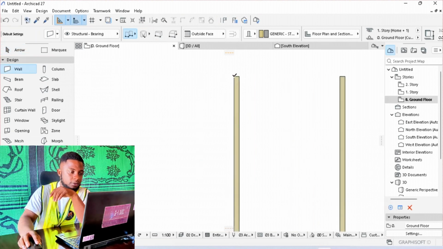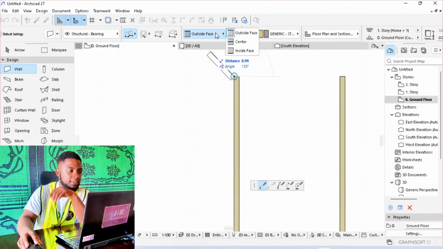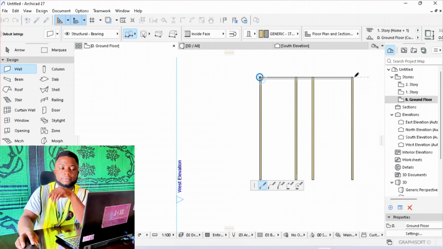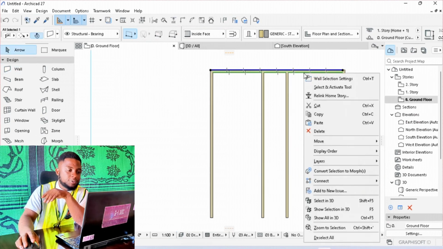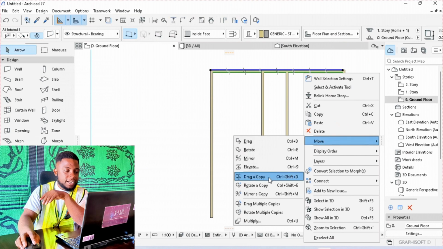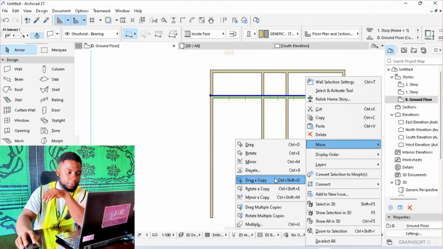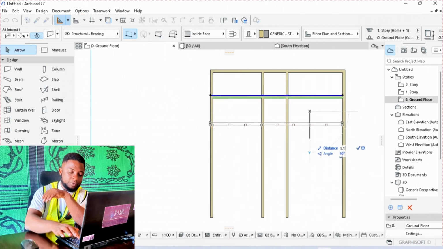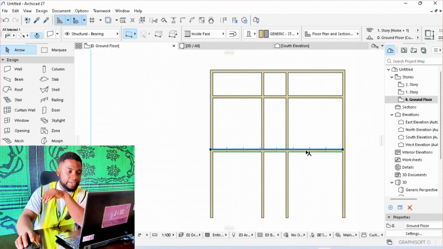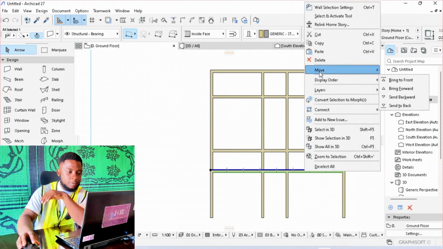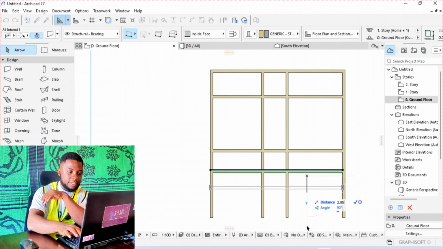Draw a wall from the top, change from outside face to inside face, and we'll draw across. Make a copy of the first wall, right click, move, drag a copy 1.5 meters. Repeat the same procedure, and we are going to drag in 3.15 meters. Select the wall, right click, move, drag a copy. We are going to drag in 1.2 meters. Right click, move, drag a copy 2.95 meters.